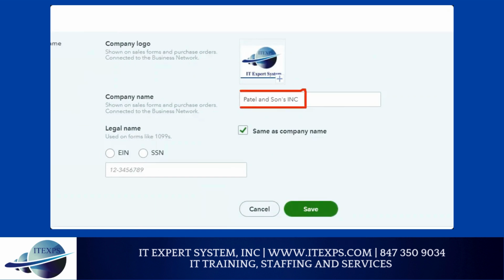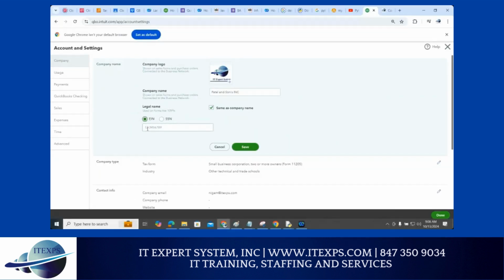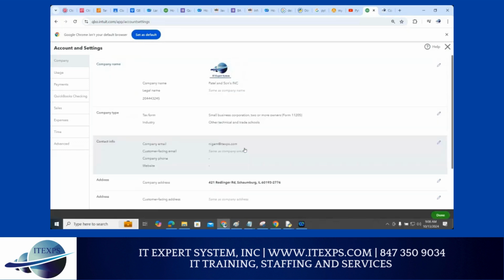Now, a company will have an EIN number. What is an EIN number? Social Security is for personal; EIN, the employer identification number, is a company's number. So let's do that. I'm going to put in EIN and a number. This is my EIN number, again a dummy number. Do you guys agree or not? Save it. So you just set up company info. Was it hard? It's a good idea, right?